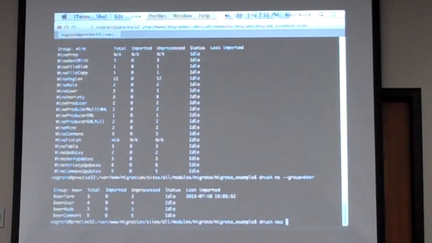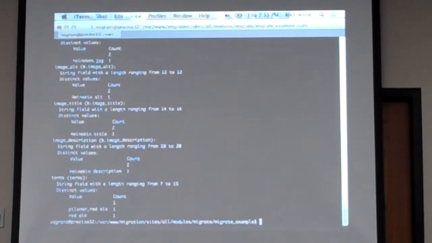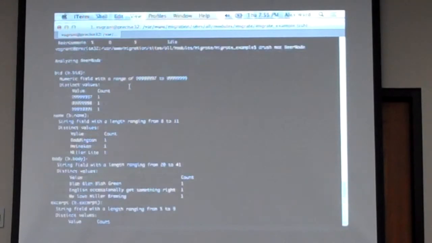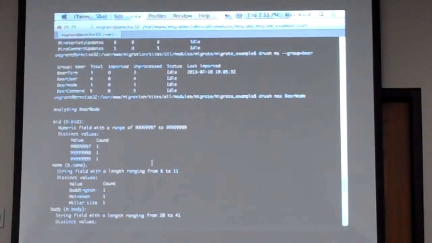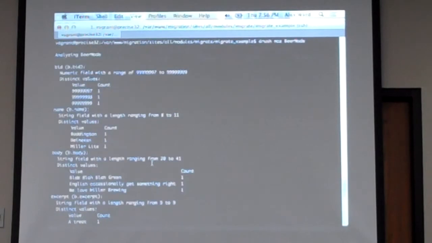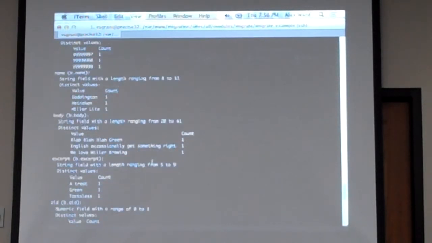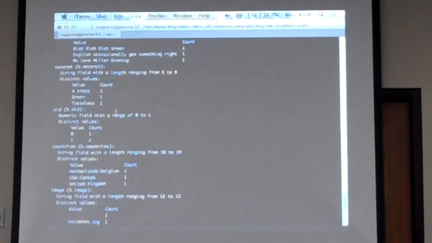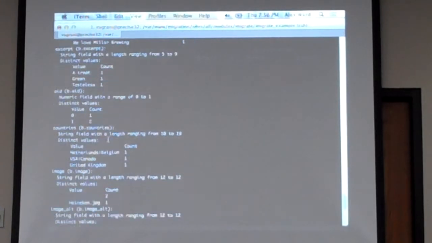Let's use the beer node. All right, so Drush MAZ just spits out all of my source data. BID is the numeric beer ID, and it tells me that I've got a numeric field with a range of 99997 to 99999. And then B name, I've got a string field with length running from 8 to 11, body, excerpt, aid, no idea what that is.